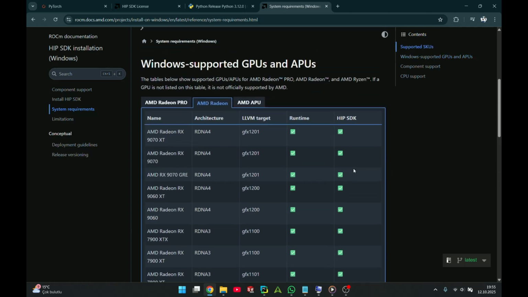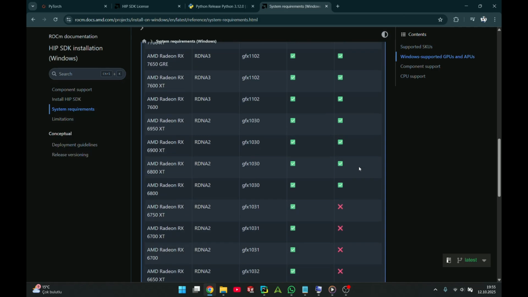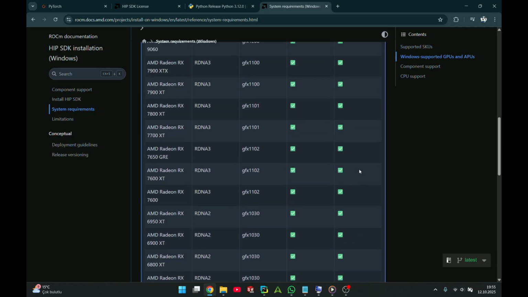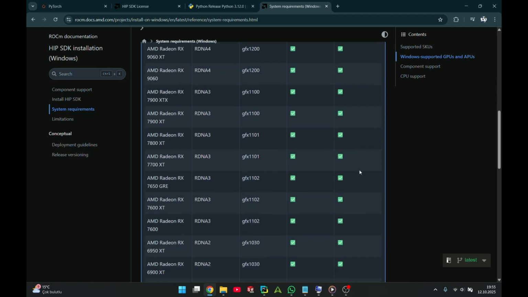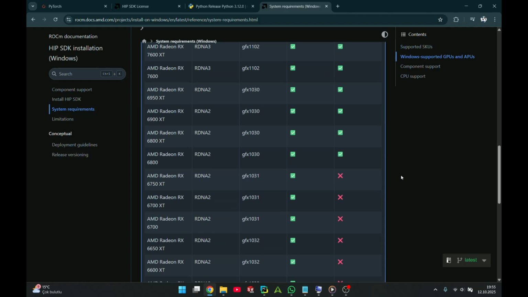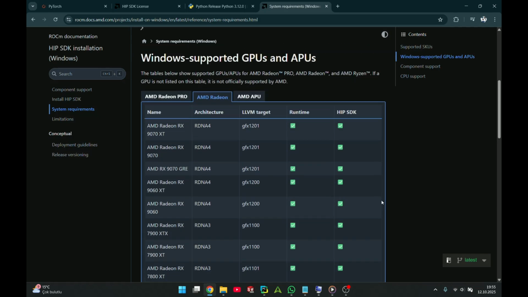You will look for HIP SDK. We will use the HIP SDK for PyTorch. If your card doesn't have HIP SDK support, you can try, but maybe it will work. I don't know, I haven't tried it.